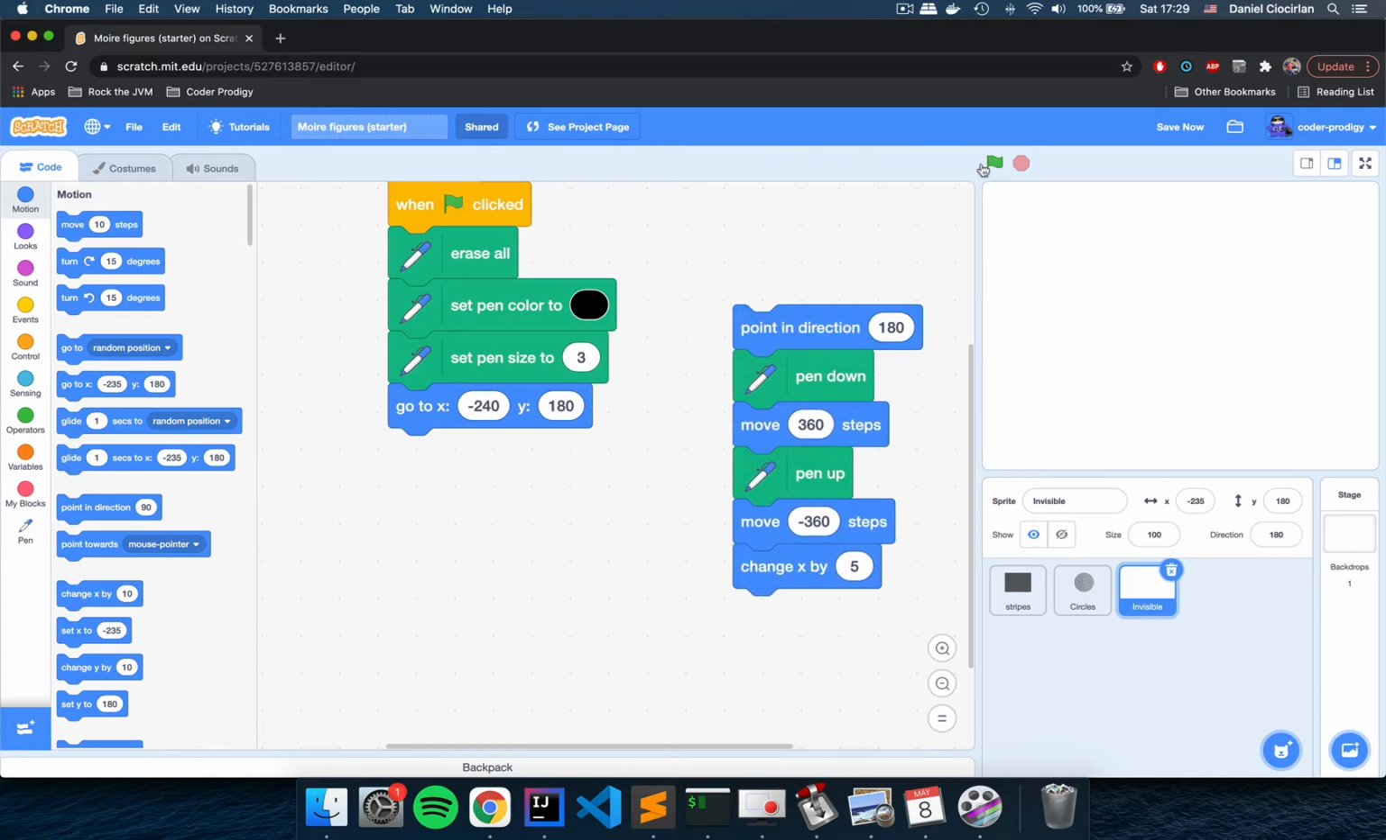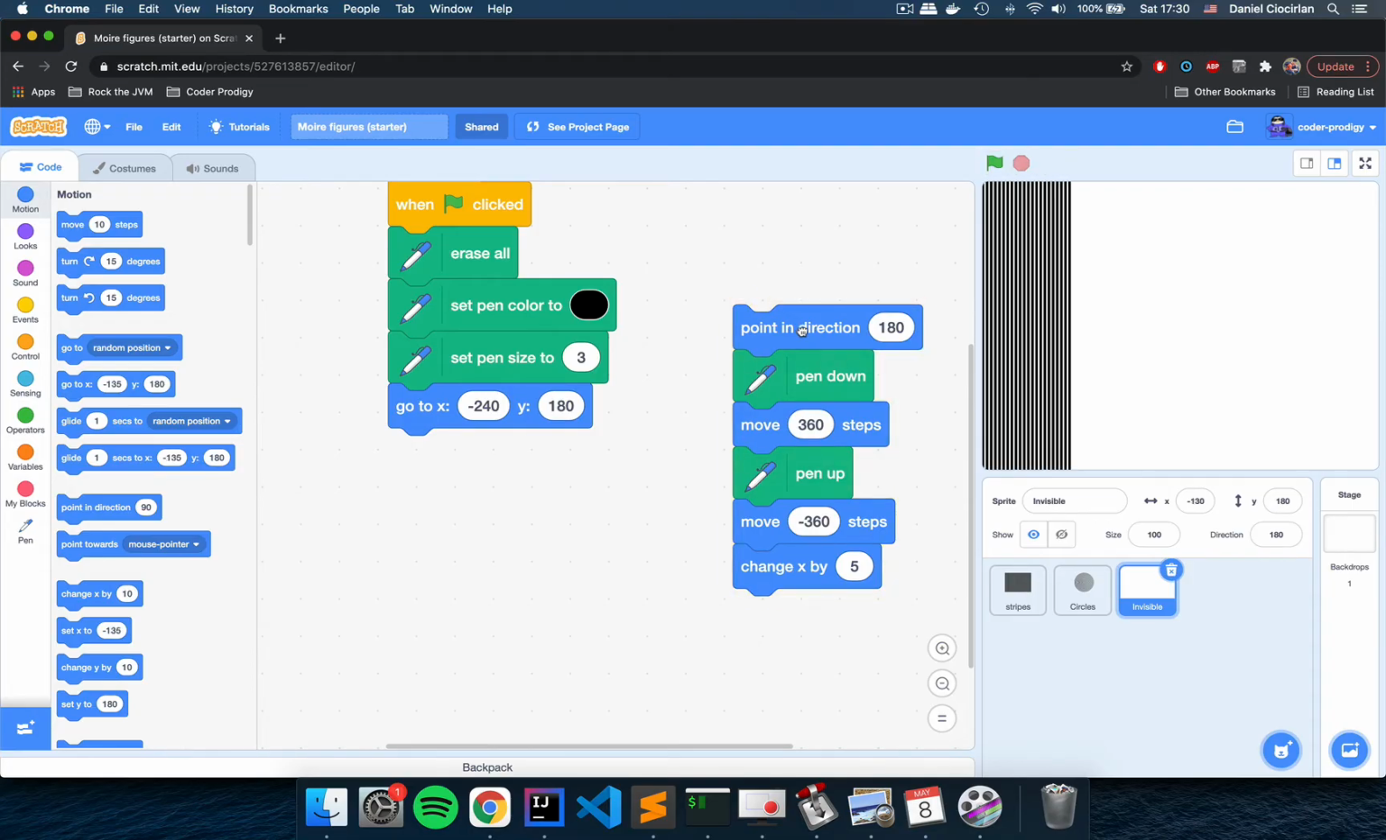So I'm going to hit the flag, and that sets the pen color to black and moves the invisible sprite all the way to the top left. And then I'm going to click this tiny script, so we will see a vertical stripe here at the left of the stage. So look at that, we have our first stripe, and if I hit this once more, we'll have another stripe, and one more, and so on and so on.